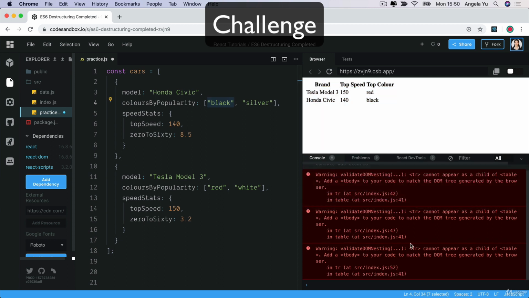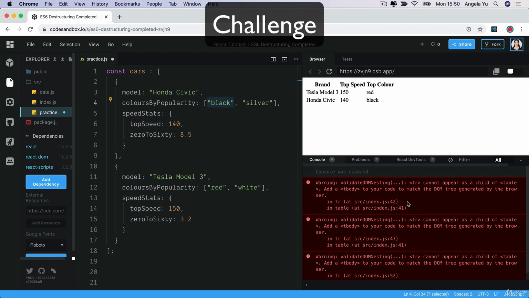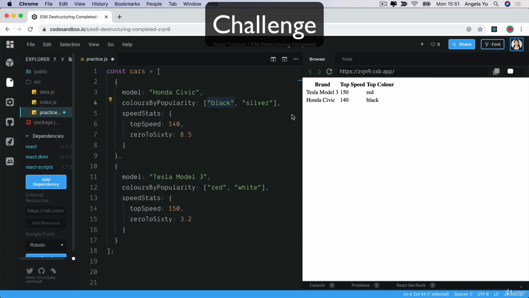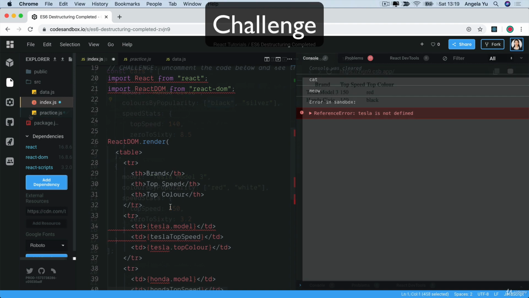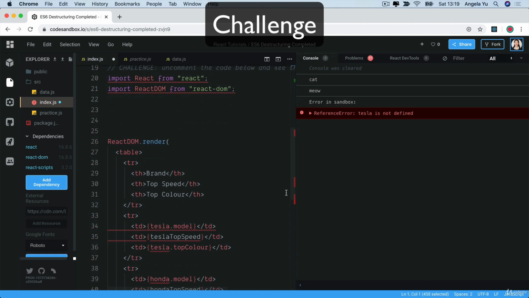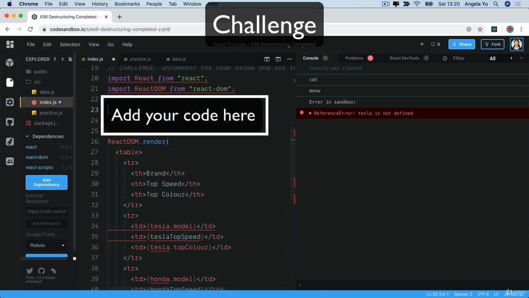Now, don't worry if you see these errors in the console. It's not related to any of your code. It's to do with how we're structuring our HTML table that React doesn't like. But I wanted to keep the table simple so we can focus on destructuring. So the idea is to make the errors go away without touching any of the existing code and just adding some code right here to destructure the array inside practice.js.